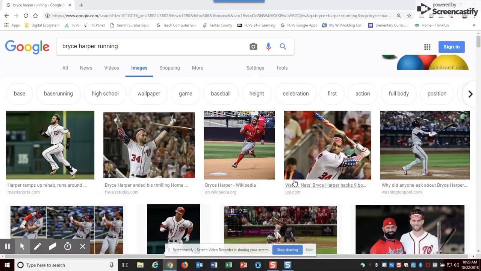Today we're going to learn how to superimpose your face on top of somebody else's body. Today I'm going to do my face on top of Bryce Harper's body. So the first thing I did was a Google search on an image for Bryce Harper running.